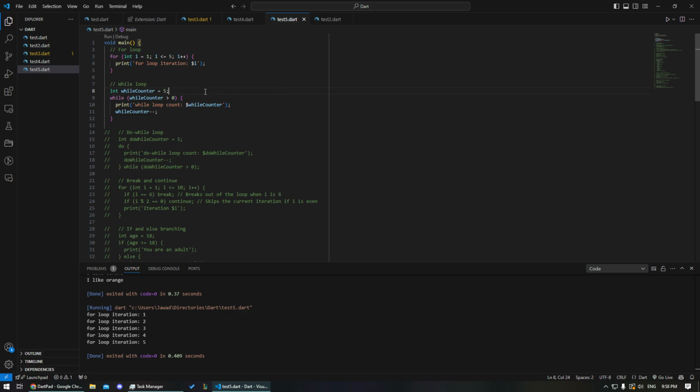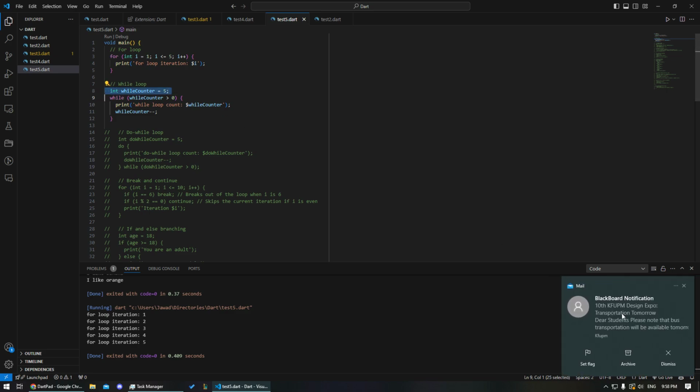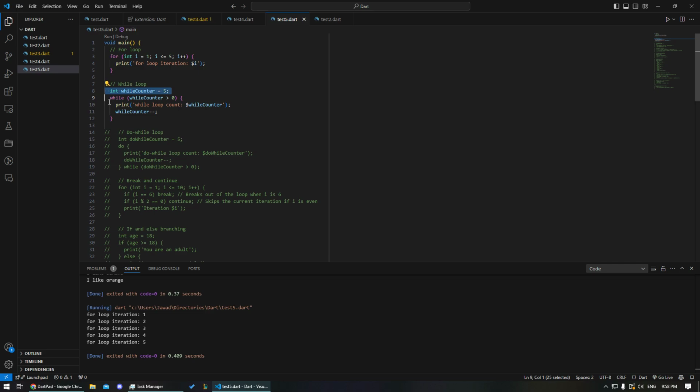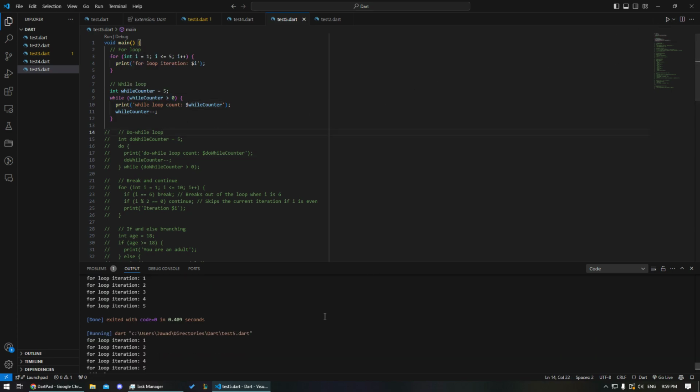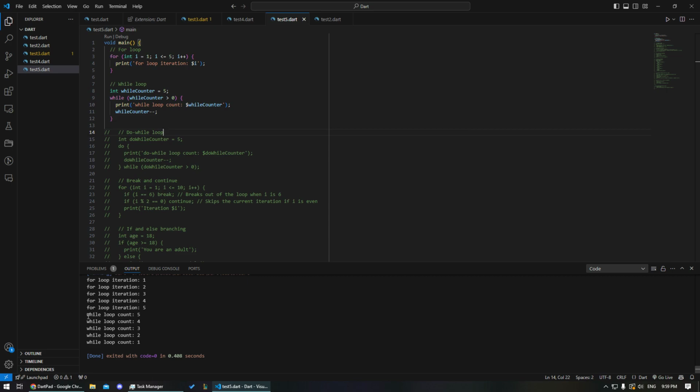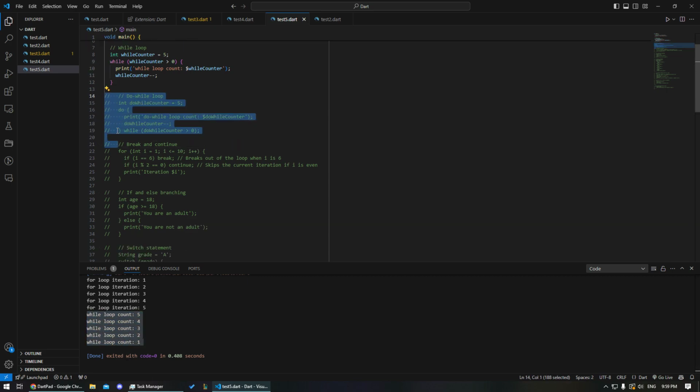We first define the value before we declare the while loop, and then we go inside it and we say decrease the number until it reaches 0 or -1, and if this was more than 0, then continue the while loop, otherwise stop it. So if we run this, we can see that the while loop started from 5 and decreased into 1, then stopped. We have also the do while loop.